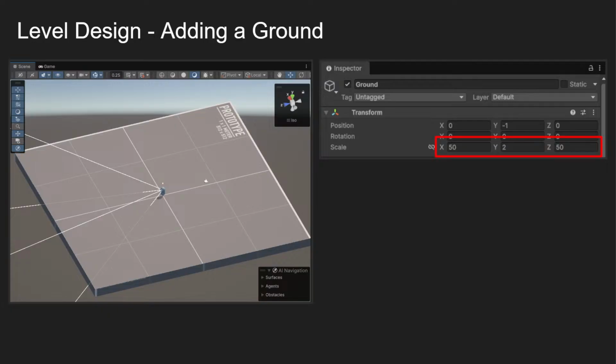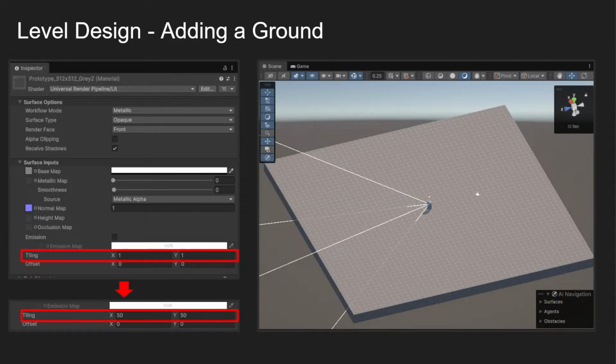Little pro tip there. If you drop one of these prototype materials on it, at first it won't be the correct scale. But if you look at the size of your ground, in this case my ground was 50 by 50. If you change the tiling of that texture, now each one of these grid spaces is going to correspond to 1 meter, 1 unit. It makes it easy to kind of figure out.